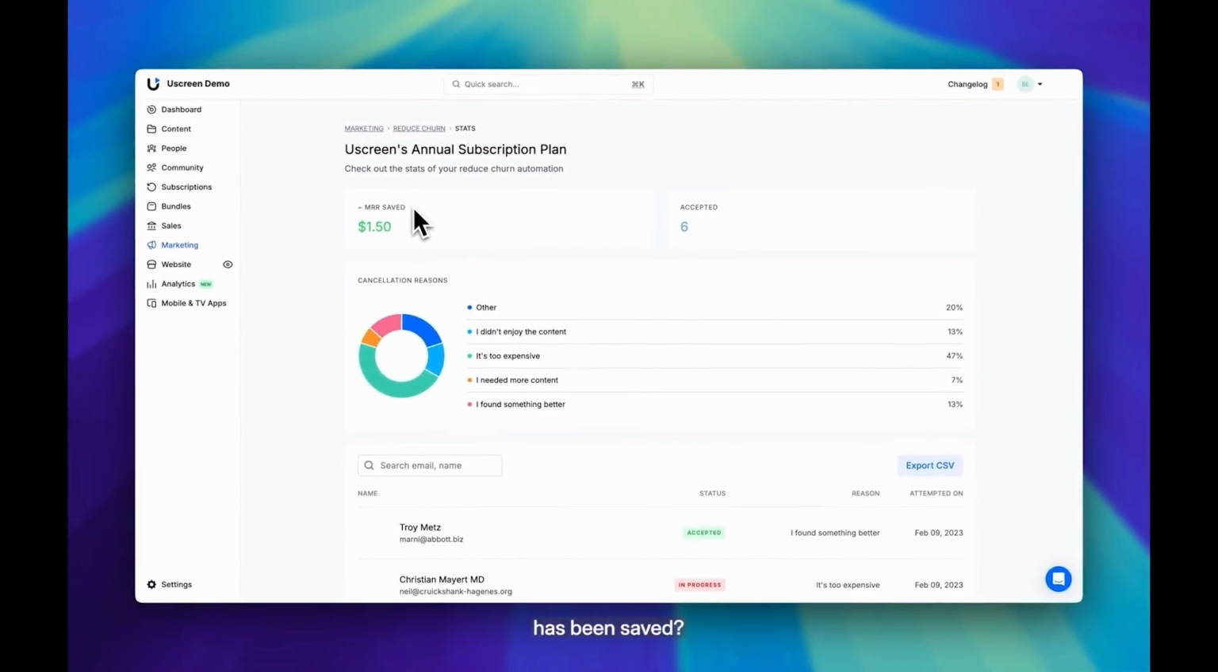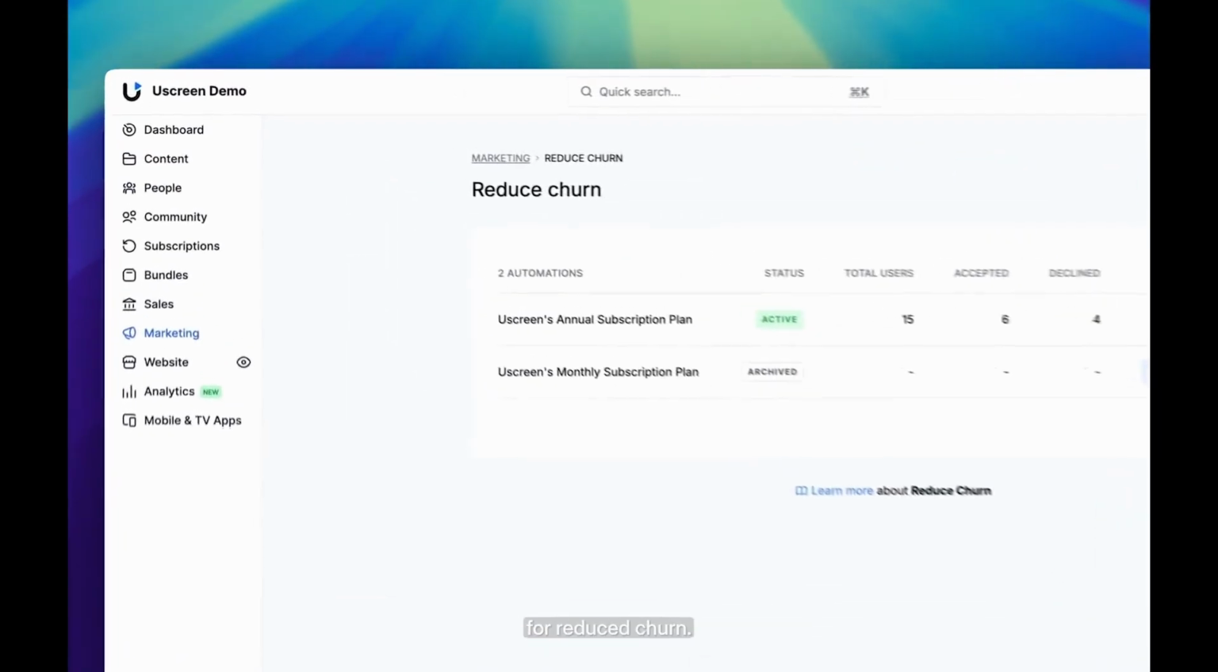How much MRR has been saved, how many have accepted, and you'll be able to see the cancellation reasons and the information of everybody who has gone through the reduced churn feature. To analyze this data in more detail, you can export the information as a CSV file. And that's it for reduced churn.